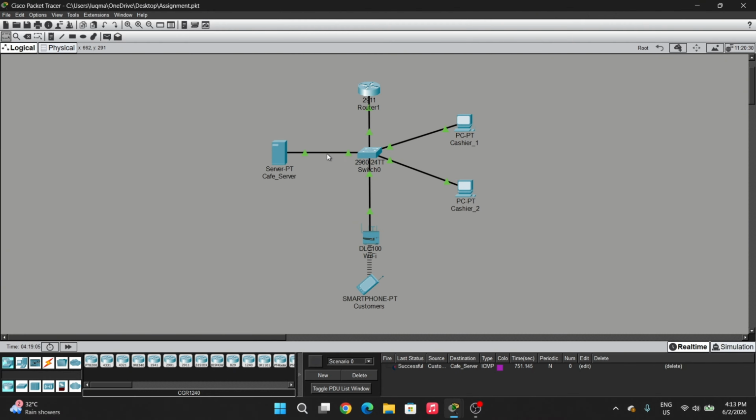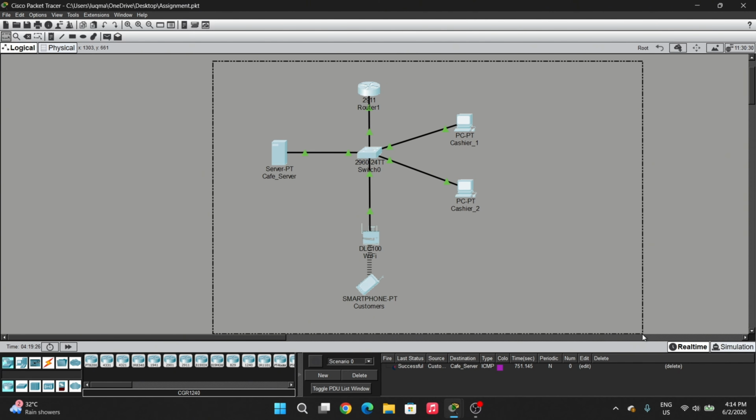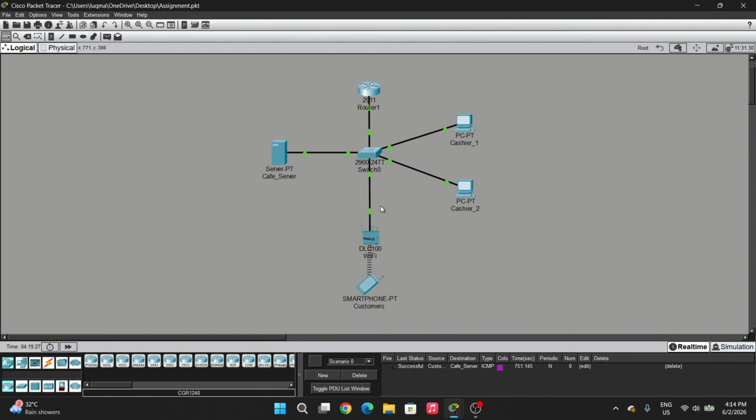Starting at layer 1, the physical layer, I use copper straight-through cables because they provide stable 1 Gbps speeds necessary for fast transaction processing. So this is all the copper cable, which I use to connect all devices to be routed.